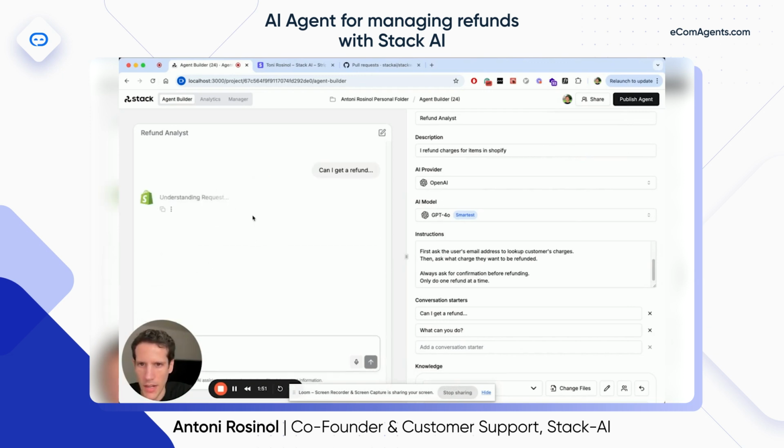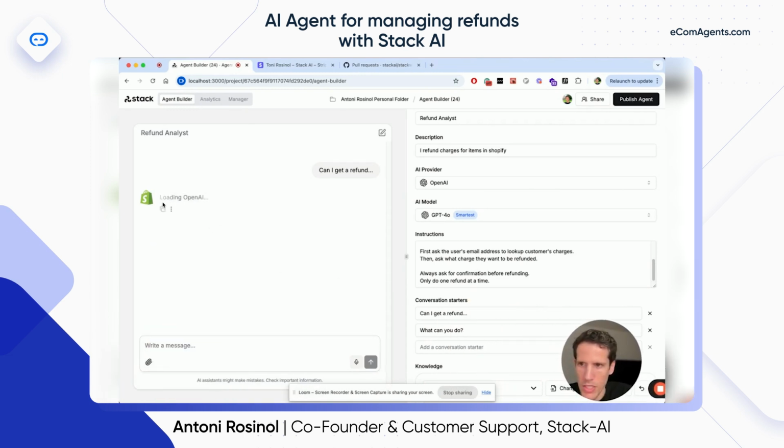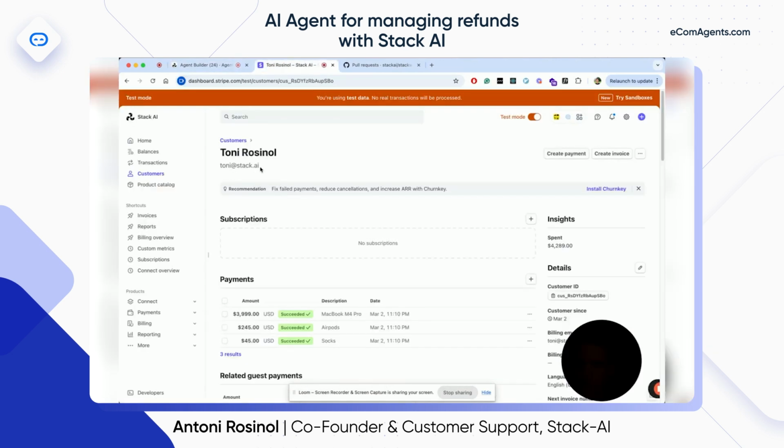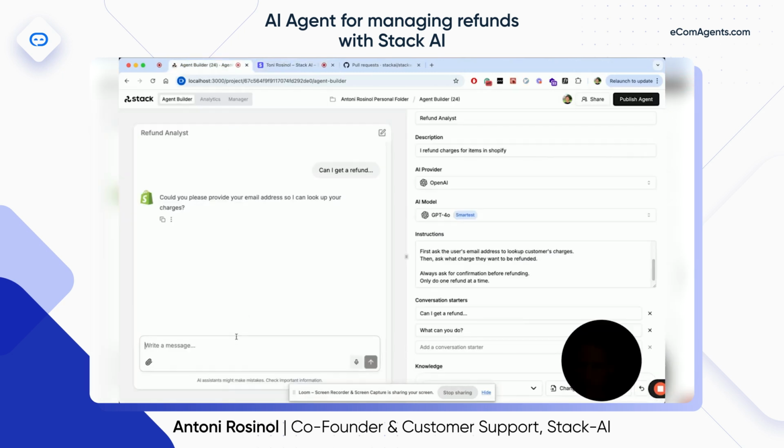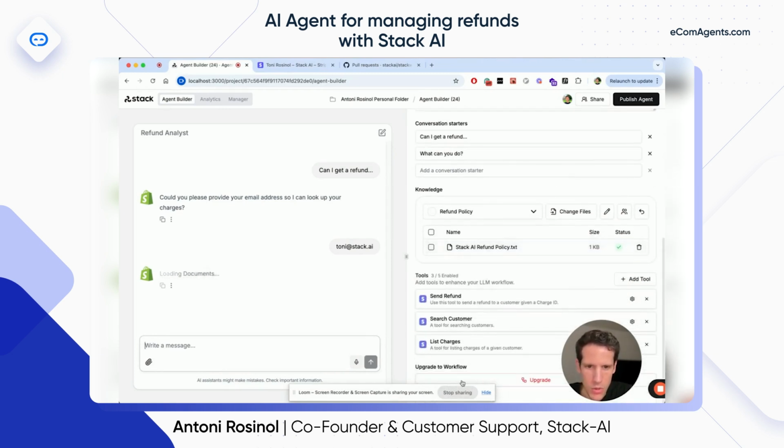So first thing, can I get a refund? Of course. Let me see. So this loads OpenAI. It answers the question and it asks, okay, can you provide an email address? So in this case, I used, what did I use? Tony Stack AI, right? So it's tony@stack.ai.